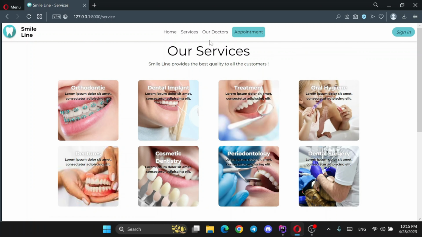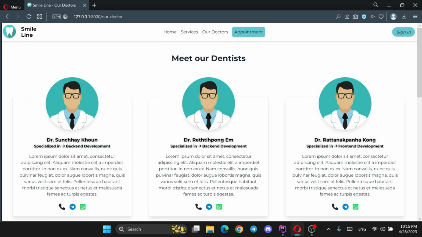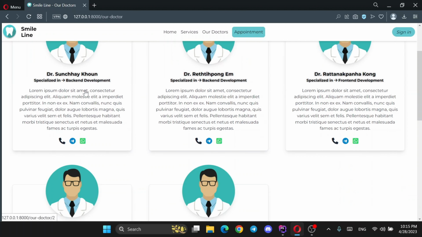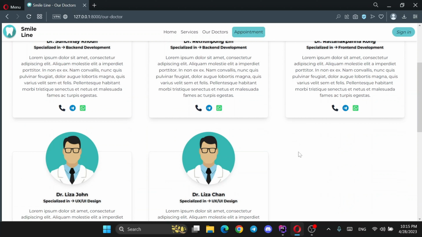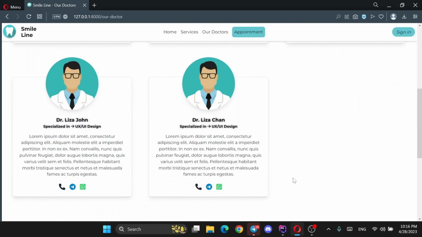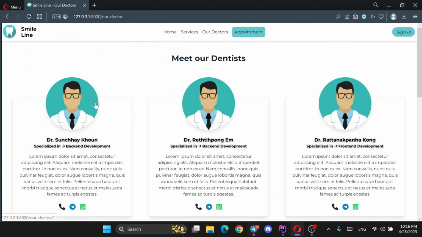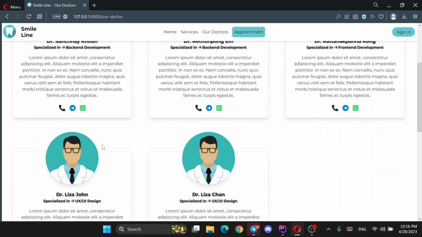So let's move to our doctors. We have our specialist doctors for different specializations. We made this UI, and it is responsive as well as dynamic. So if we want to add another doctor, we can log in, go to the admin page, and add the new doctor, and the new doctor will be displayed here. So these doctors are dynamic.